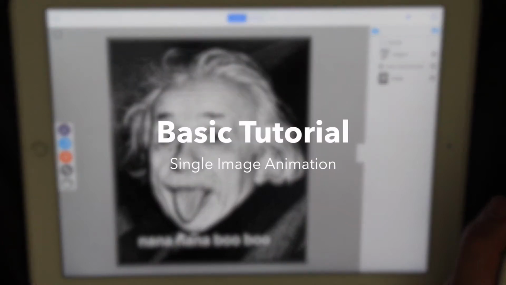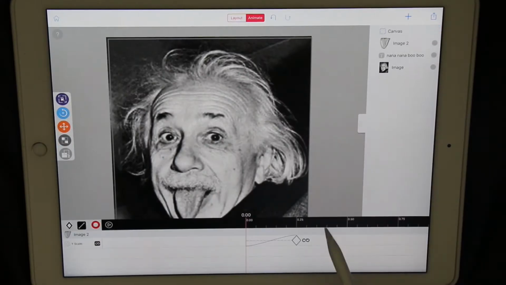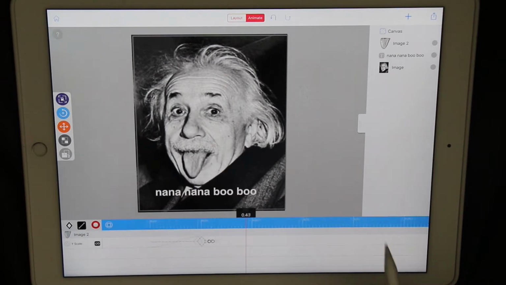Hi, welcome to this basic tutorial. In it, we're going to learn the basics of Core Animator while creating this Einstein project. Go ahead and tap on the Animate icon at the top, then press the black timeline anywhere to preview the animation. We're going to create this from scratch.